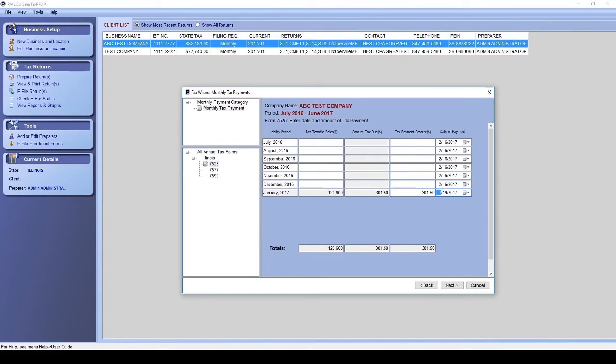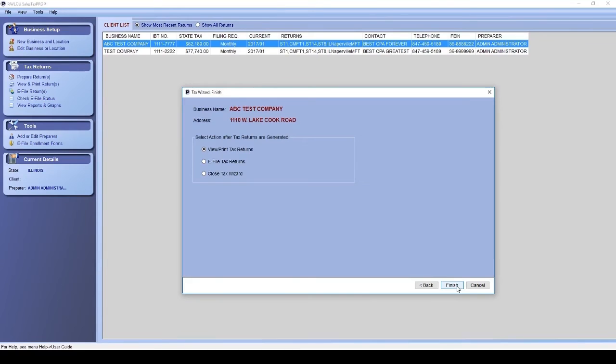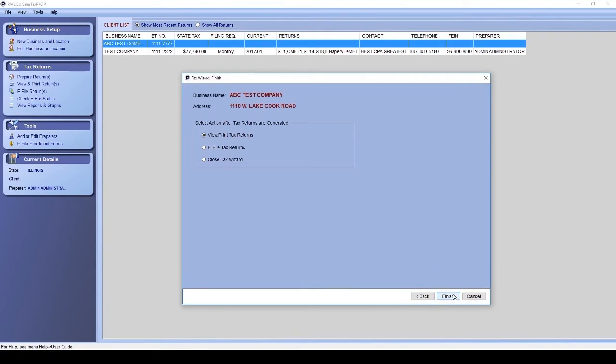The system will keep track of all activity and it will prepare and print the annual tax returns for the City of Chicago, with the sales tax returns generated for the month of June. Then all you have to do is make sure that you and the client sign the returns and mail them to the City of Chicago. Here, you must select the desired action to perform while the tax returns are being generated. Then, click Finish.